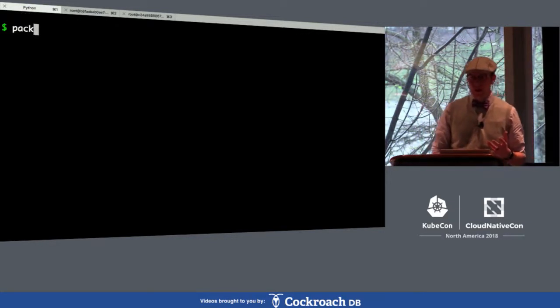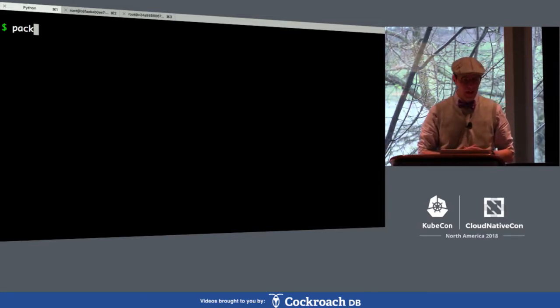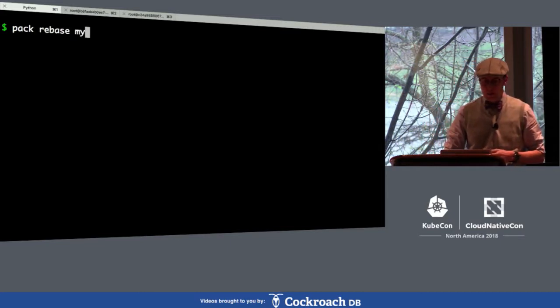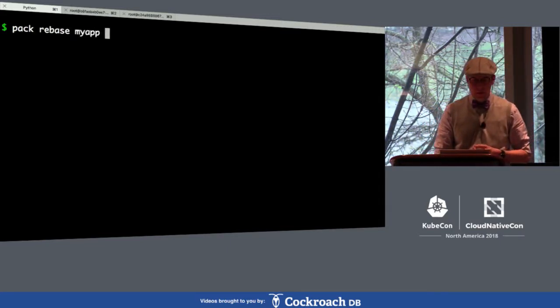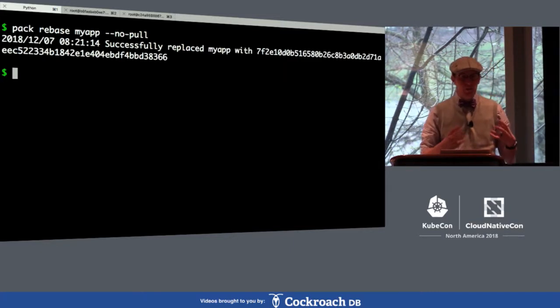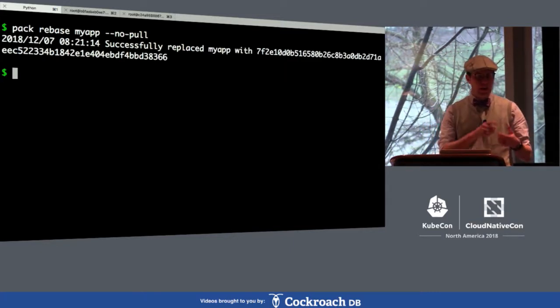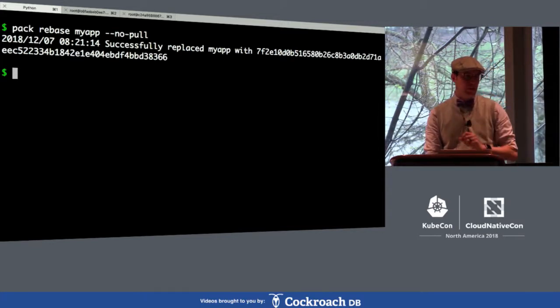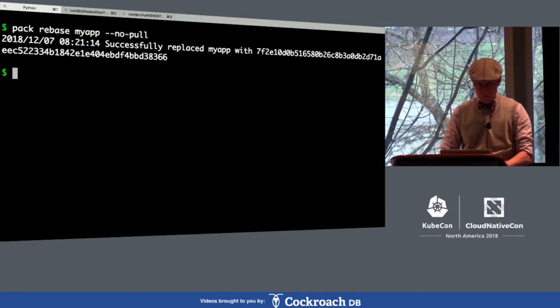Likewise, if I want to apply security updates to the operating system, I can actually do that without rebuilding those layers at all. So there's the pack rebase command, which is part of the pack CLI. I can rebase my application, and I'll add --no-pull because I haven't pushed my app up to Docker Hub. When I run this command, it's going to reapply those application layers, the app layer, my JDK layer, and my config layer, on top of an updated version of my base image.